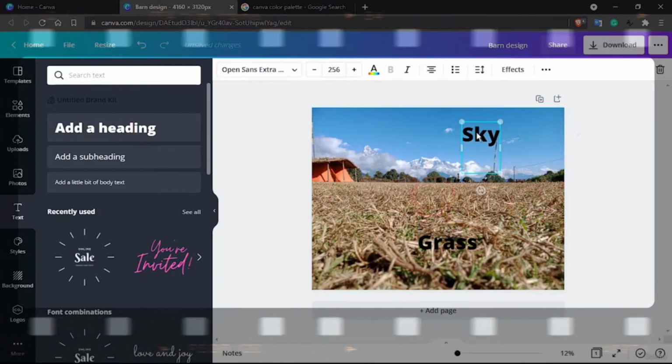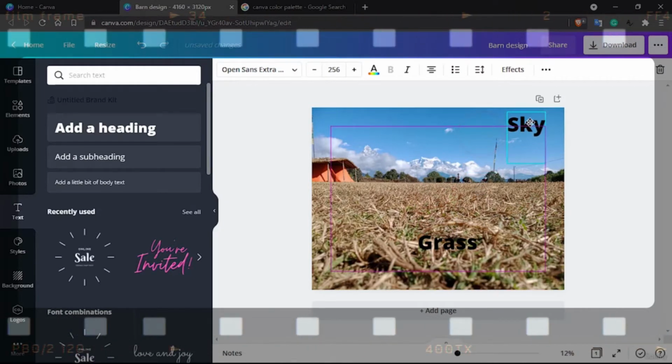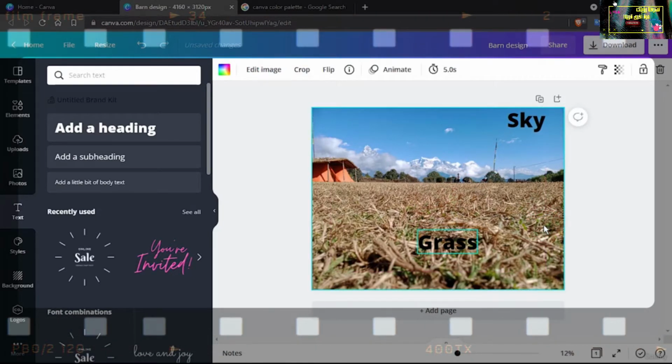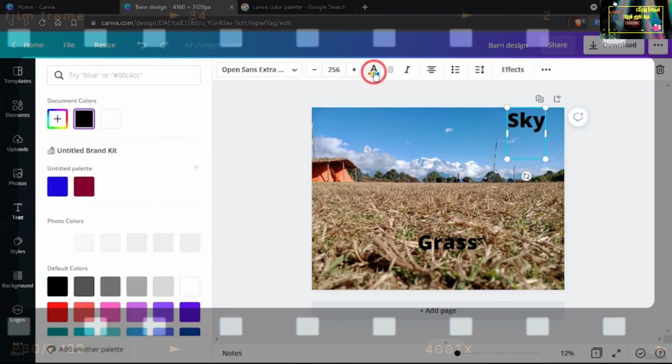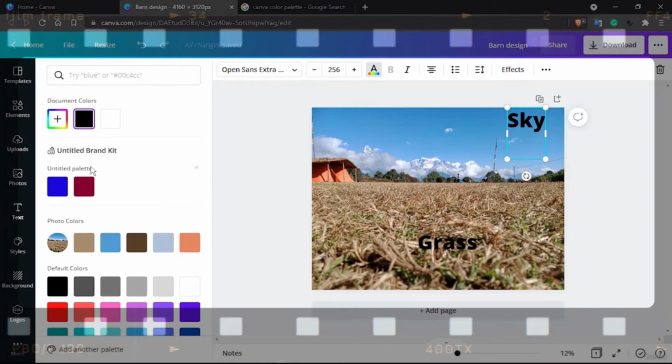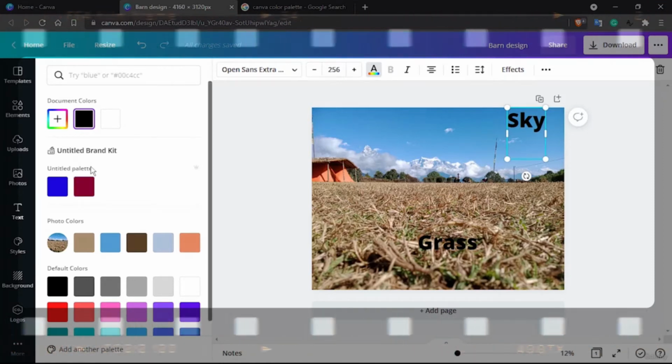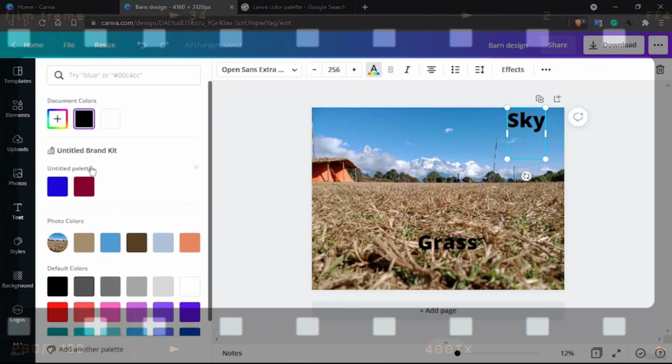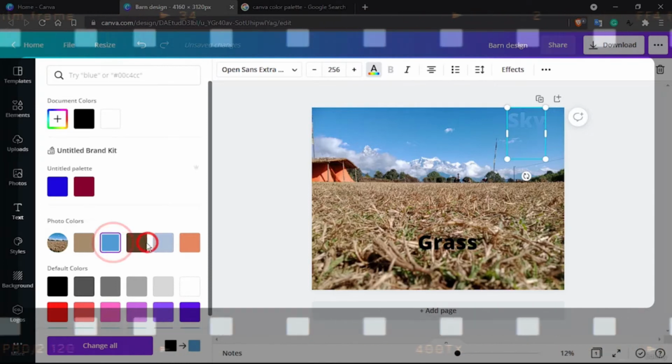So sometimes when we have to choose some colors, for example I'm currently selecting this, probably sometimes I would like to choose colors from a photo that is right close to this one. So one way is when you select this, we have this photo colors here and it will give you different options right here.